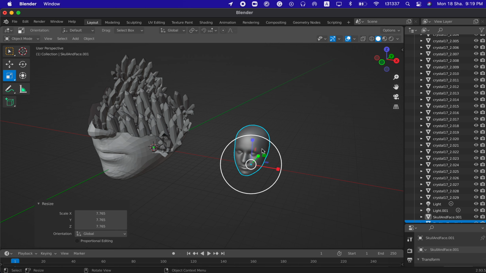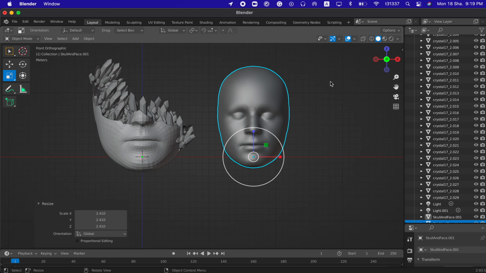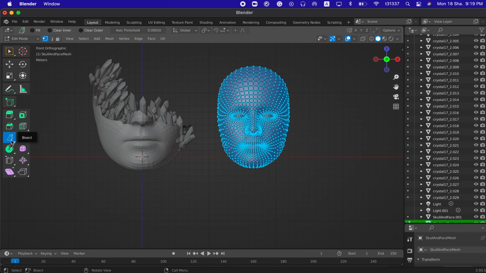Okay, here is the head mesh. You can download it from the Lens Studio website. Click on it, and it should be shown in green. Change from object mode to edit mode. Then choose this tool, bisect, for cutting the head. Don't choose knife, choose bisect.